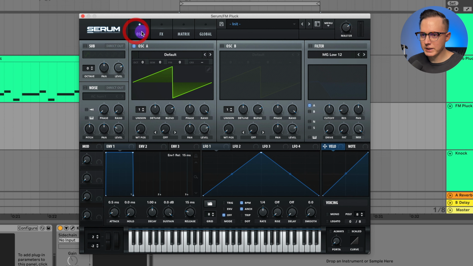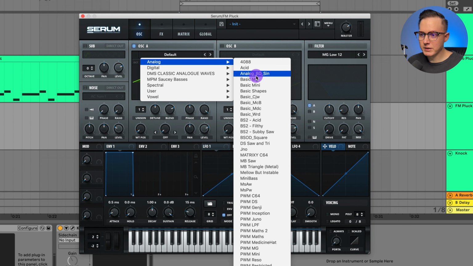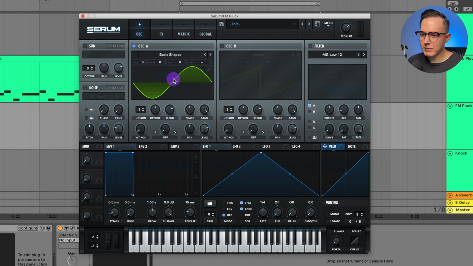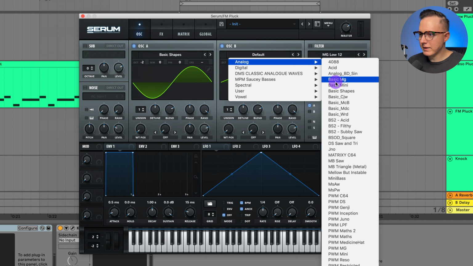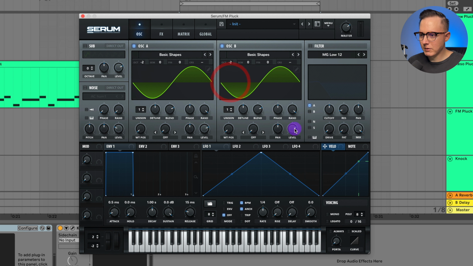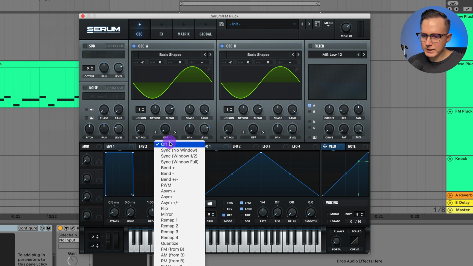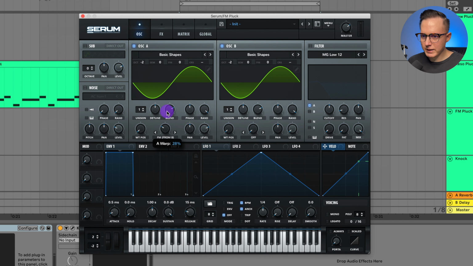Let's go ahead and initialize that preset. So for FM basses, you can really just use a sine wave. Let's go ahead and lower that -2. And then for oscillator B, I'll also do a sine wave and I'll lower this -2 octave, lower this level. And then I'm going to use the FM from B, raise that up. And you can also play around with the octave on your oscillator B.